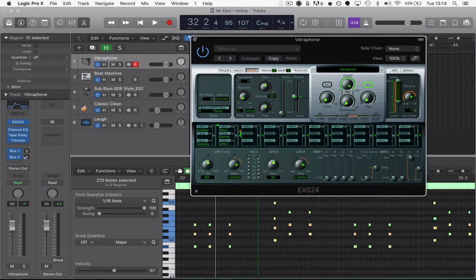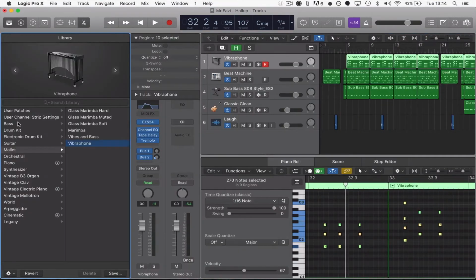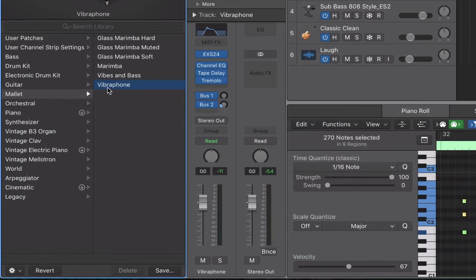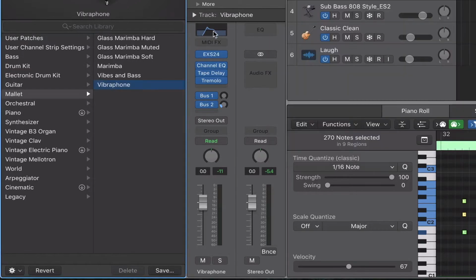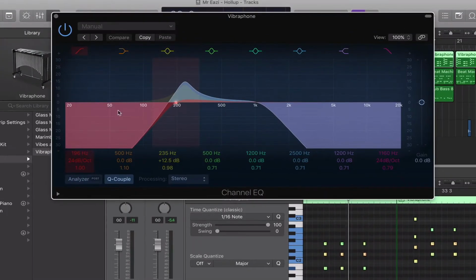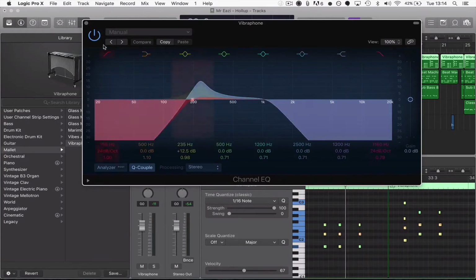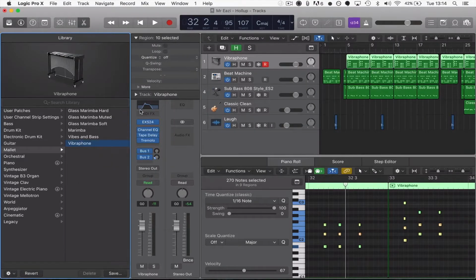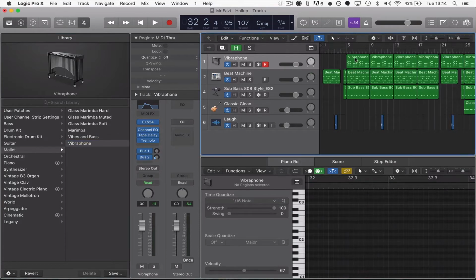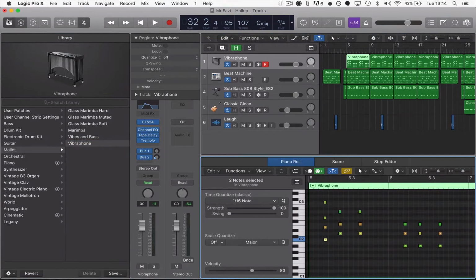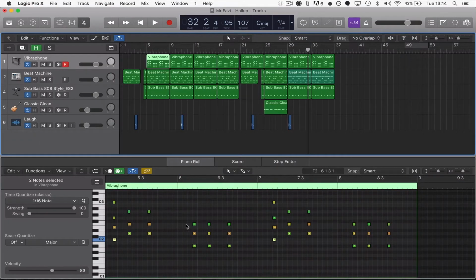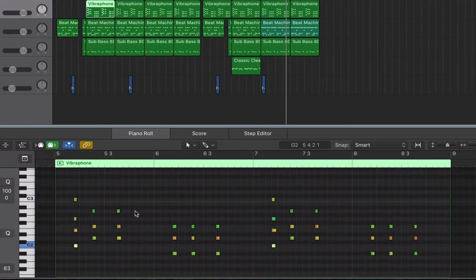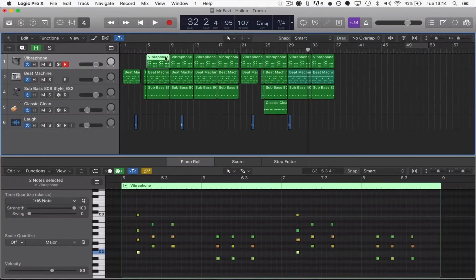So you can see from the library here, you just go to Mallet, Vibraphone. I haven't actually done too much to the original preset apart from EQing it. So I've chopped off a lot of the highs and the lows and boosted a bit in the middle to give it a bit more subdued sound, but one more in keeping with the original sound. So you can see from the MIDI clip here, the notes that I've actually played in to create the melody.